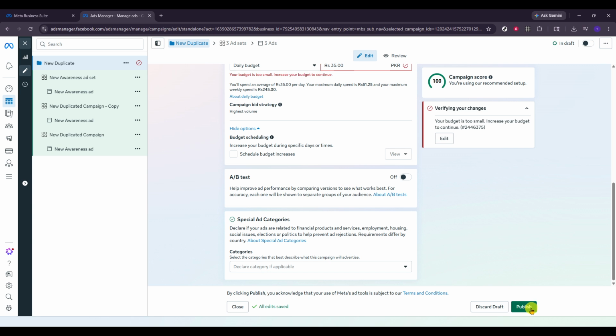Significant updates like budget or targeting shifts can affect the learning phase and short-term performance, so plan edits during lower traffic periods when possible. That's it. Your Facebook ad campaign is now updated with confidence.